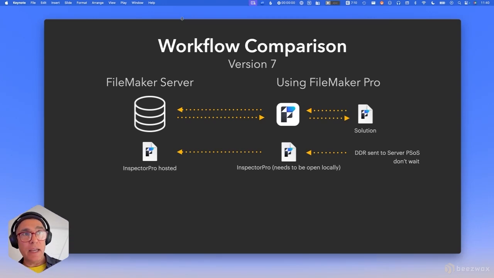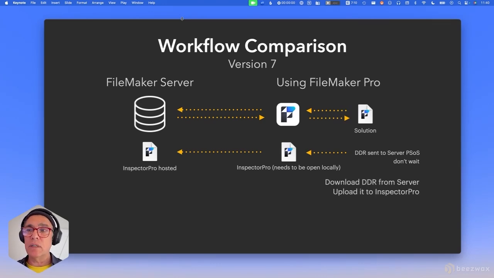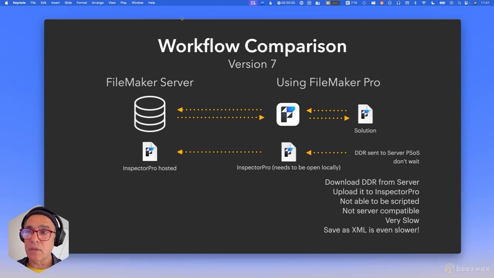Asking for it, getting it generated locally, and then once it's all generated locally, uploading it back to the server and having Inspector process it. So download it, upload it, not able to be scripted, not server compatible, very slow. Save as XML, actually, an interesting caveat here, which I want to restate and remind people.